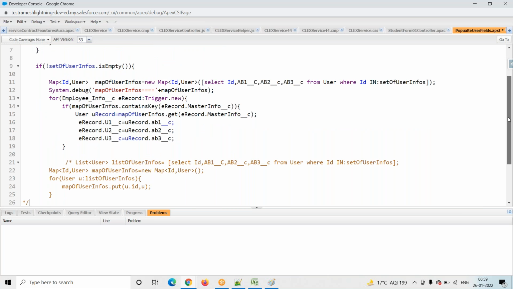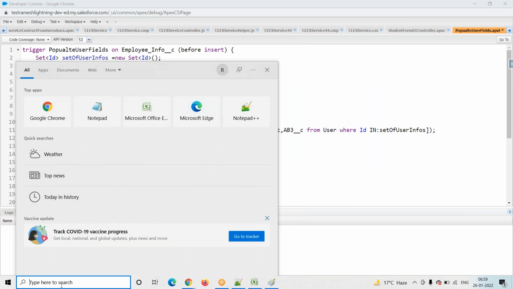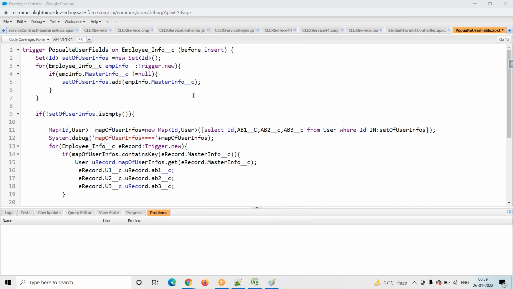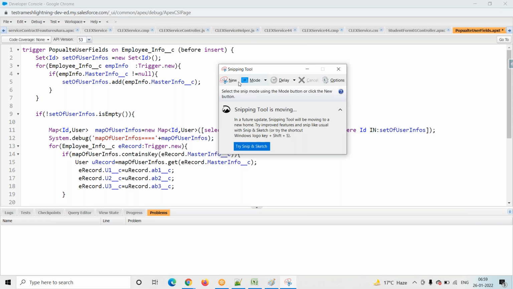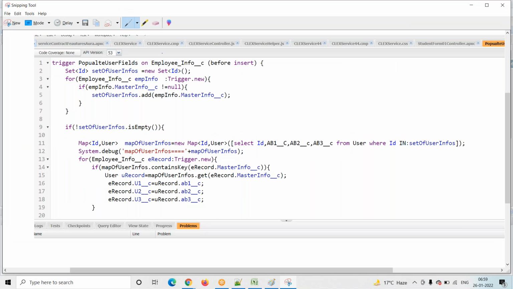Yeah, I will explain. The user is trying to create one employee info record. Go to here. The user is trying to create one employee info record. So that's why we are using the insert operation.